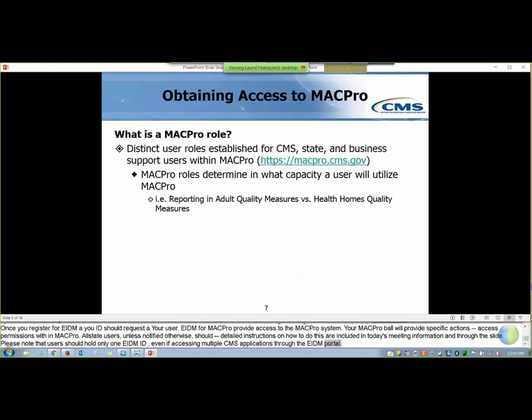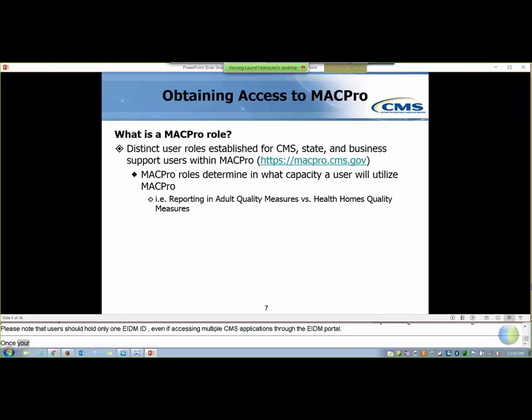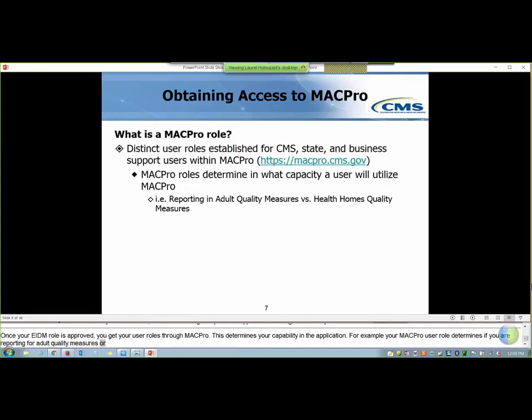Once your EIDM role for Macpro is approved, the next step is to request your user role or roles within Macpro. Macpro user roles determine your capabilities within the application. For example, your Macpro user role determines whether you are reporting for adult quality measures or health homes quality measures. Please note you cannot access Macpro to request your Macpro roles until your EIDM role for Macpro Access is approved, and we'll explain this in more detail on the next slide.